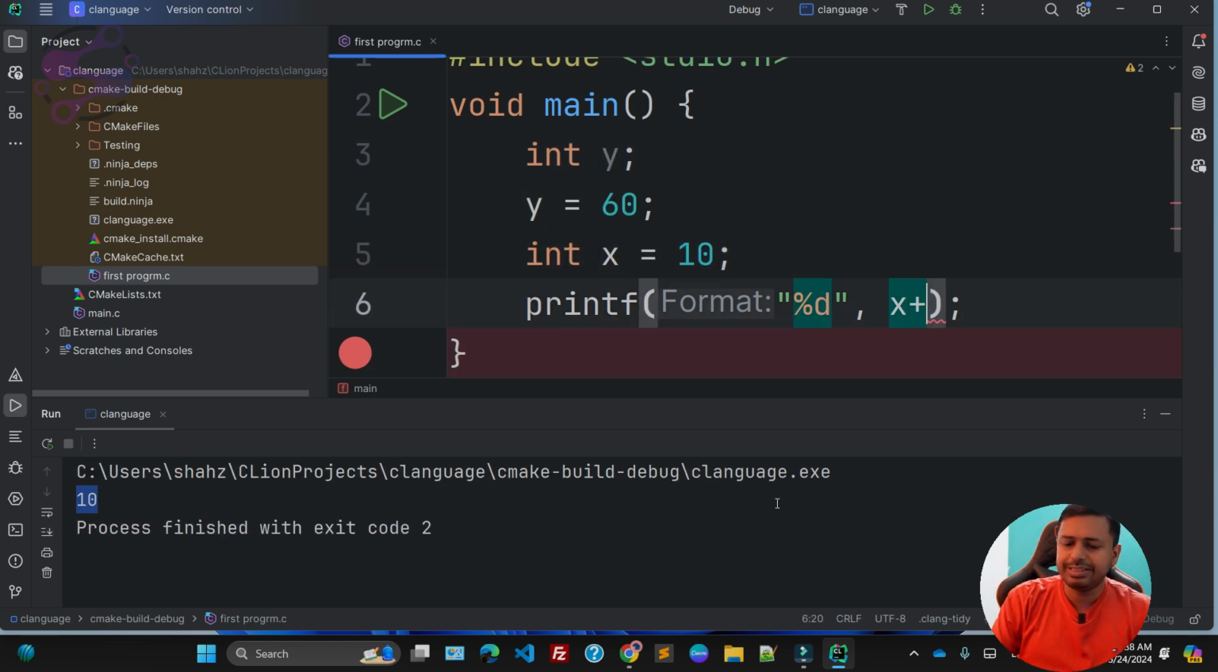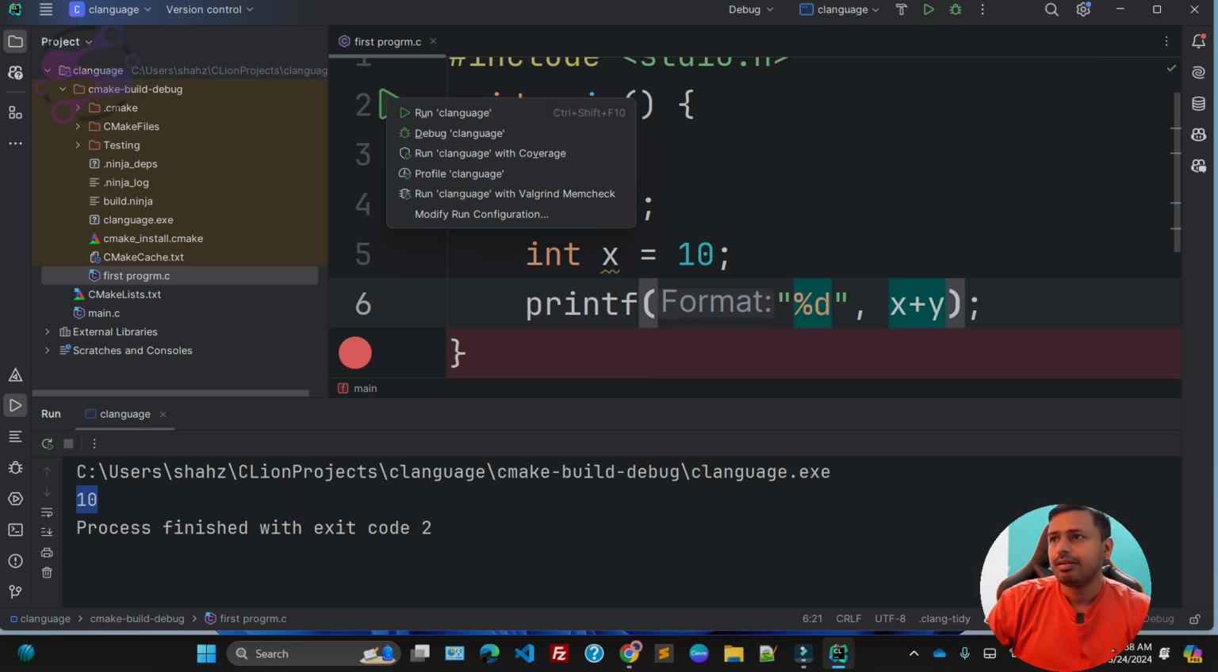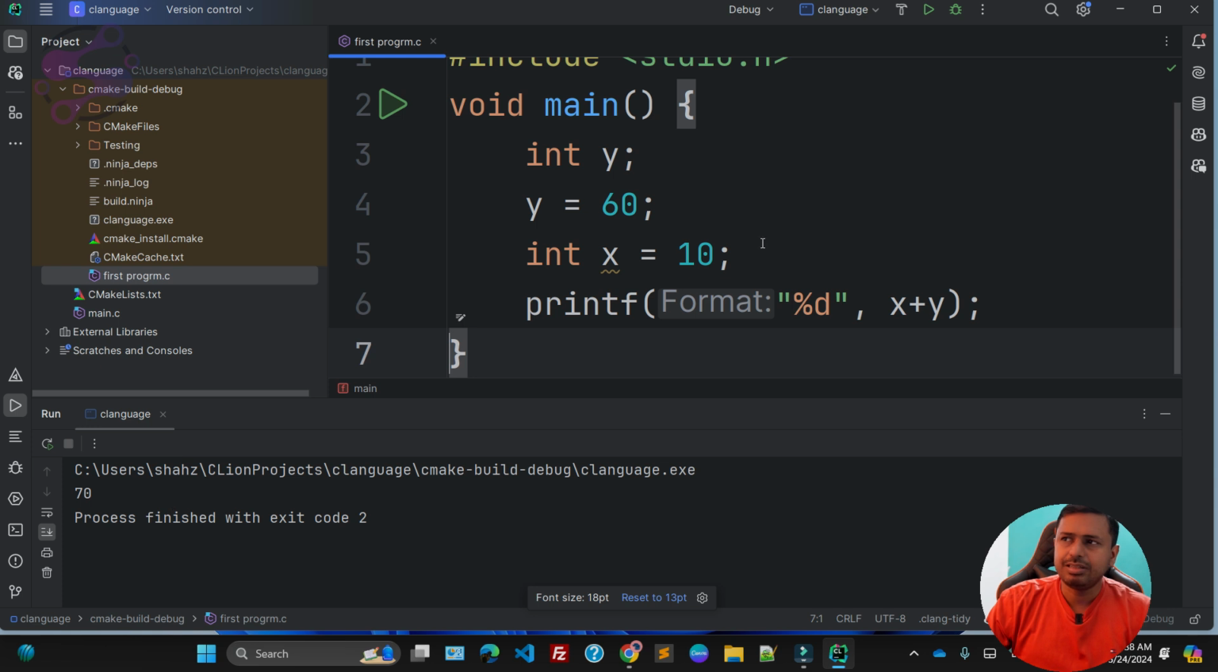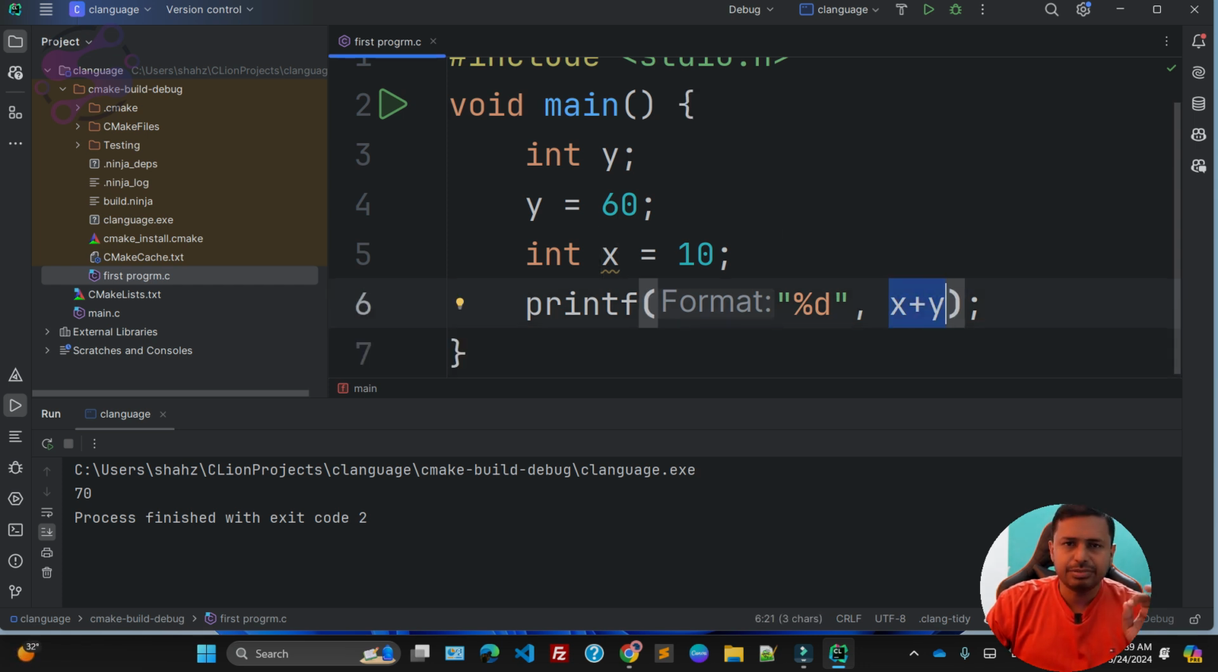So let's suppose you are saying x plus y. You have 70 because you are storing the 60 in the y and 10 in the x variable, and you are going to use this operator, the plus operator. We're going to discuss the arithmetic operators in our later videos. But for now, you are adding two variables, you are adding two values.